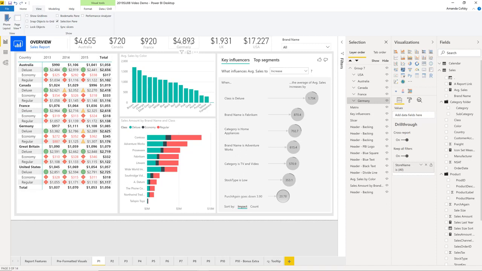Whenever you go to click something that's inside a group, the first click will select the group itself, and then the second click will move down. So now you'll see I'm specifically selecting the Australian group, and then I click again, and now I'm actually clicking the individual object, in this case the KPI that's filtered down to Australia. And I can of course then go in and format that individual visual.